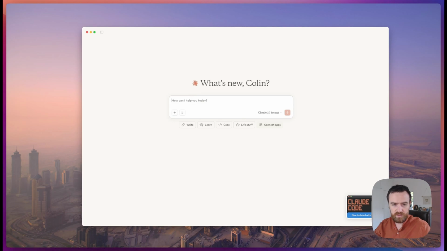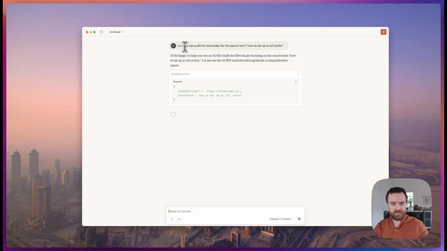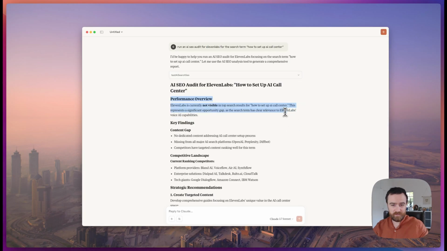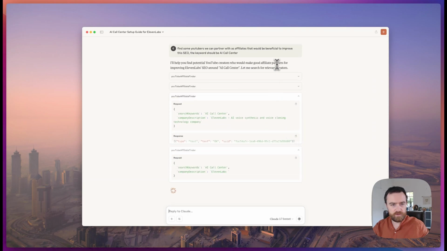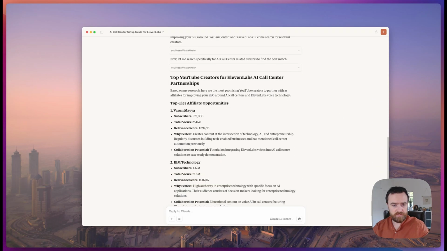So now we can do things like run the AI SEO audit and then run the YouTube affiliate finder. So we're running an AI SEO audit for 11 labs for the search term, how to set up an AI call center. So this is something 11 labs would be great at, and they probably want to improve. So then we ask it to find some YouTubers we can partner with as affiliates that would be beneficial to improve. So we start getting our responses.